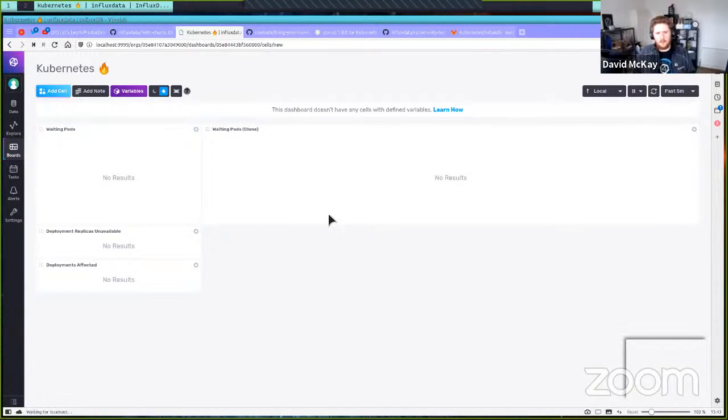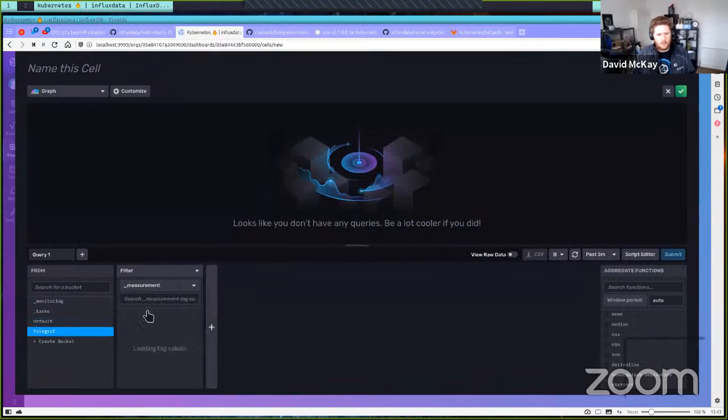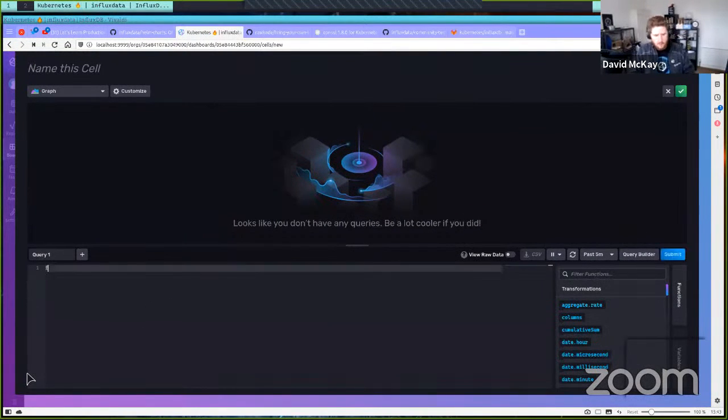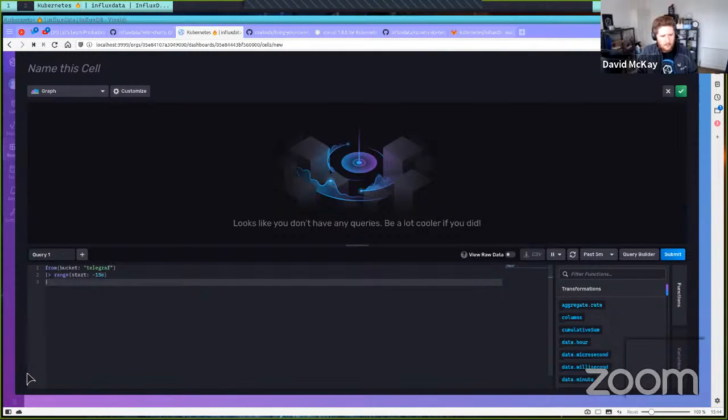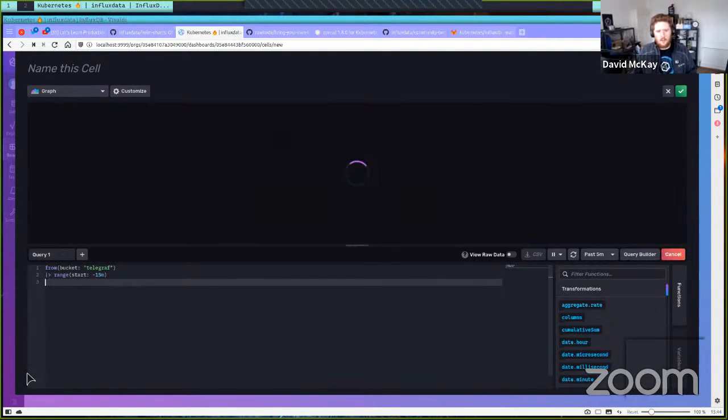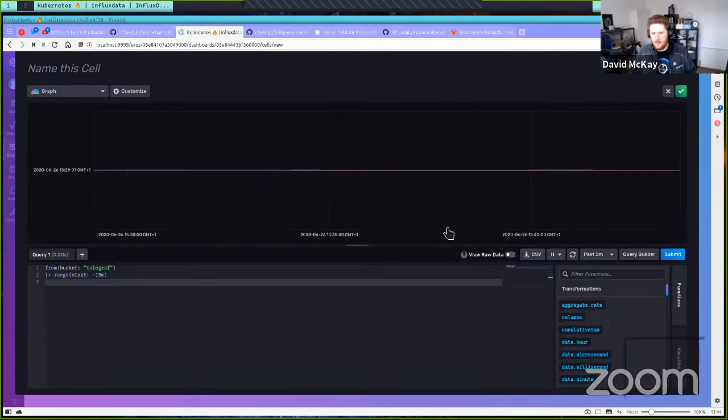Let's add a cell. And we're going to jump down to Flux. So we're going to say from bucket Telegraph, range start, and we'll look at the last 5 minutes of logs. Let's do 15. And we'll hit go and view the raw data.